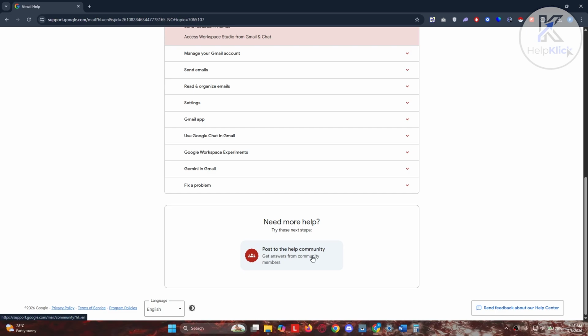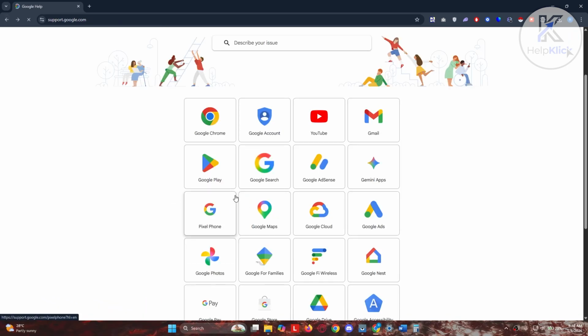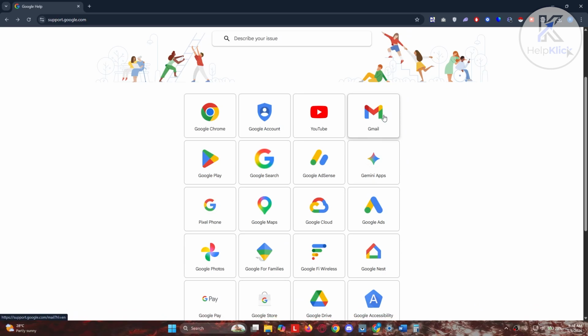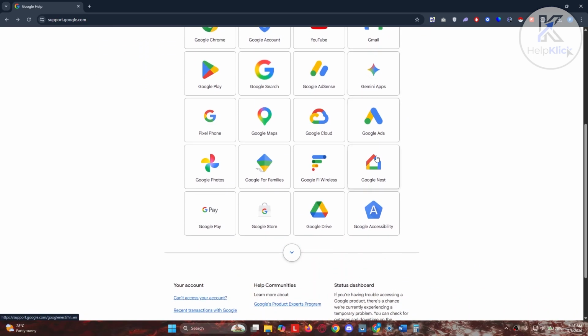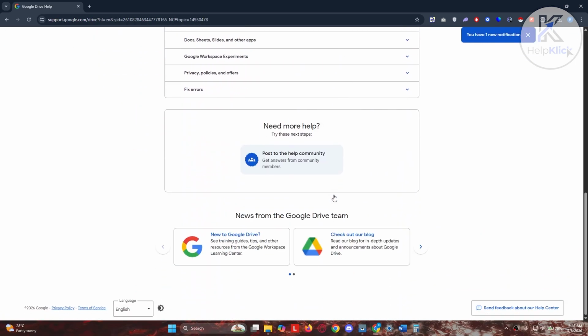But if you really need to contact support, what you want to do is go back one page here. Instead of accessing Gmail, choose the option for Google Drive. Now, inside Google Drive, you can scroll down a bit here, and in some cases, depending on where you are, you should have the option to reach out or contact support.